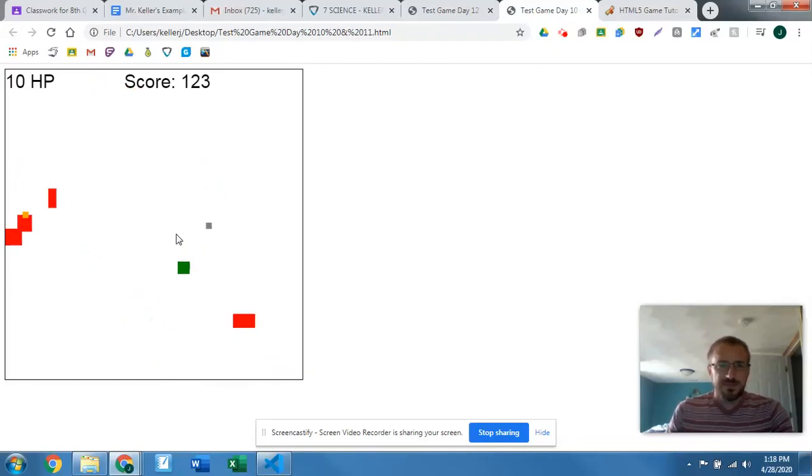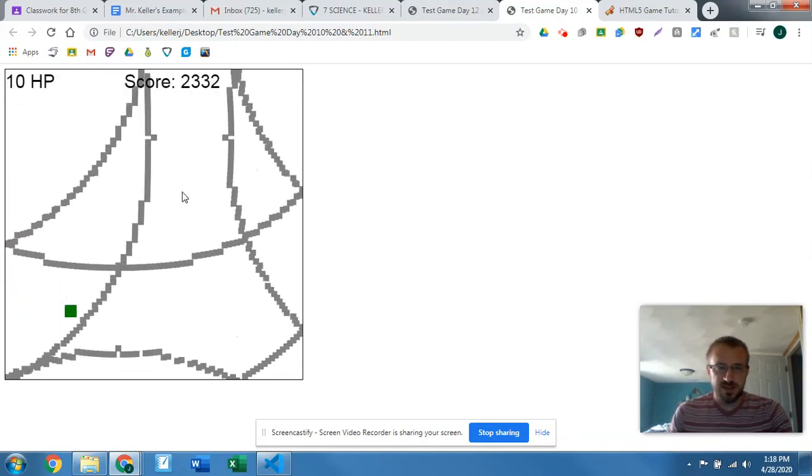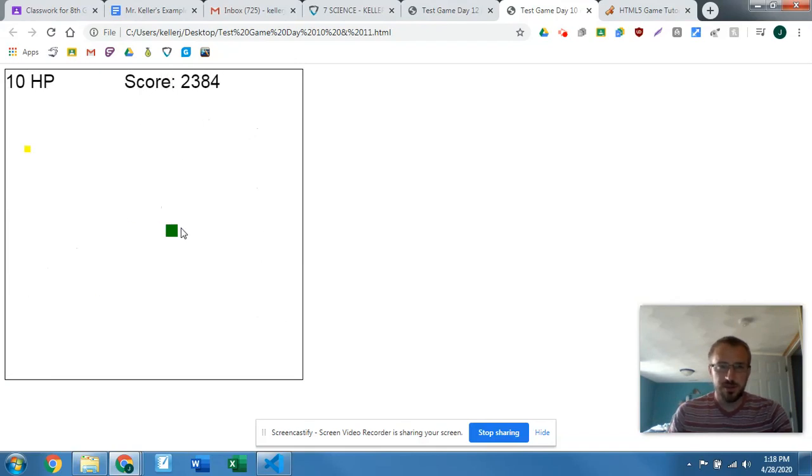So we left off playing this game here, and I did some code. I created a special attack, which was all the 360 kind of ridiculous bullets that are shot.